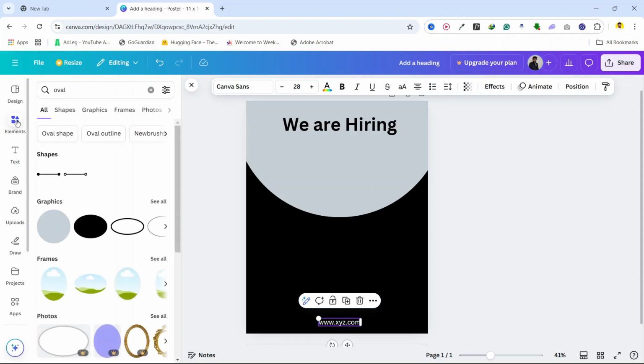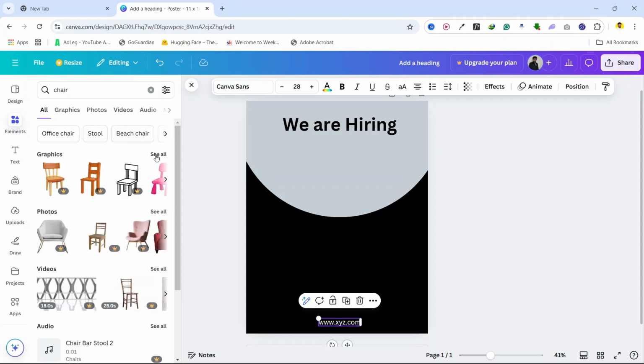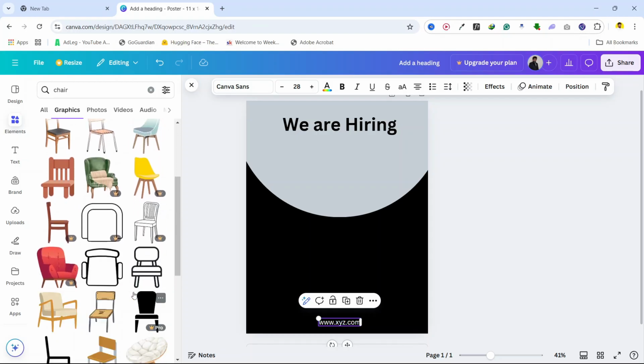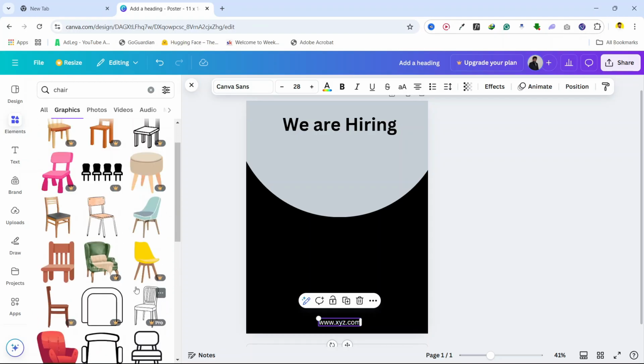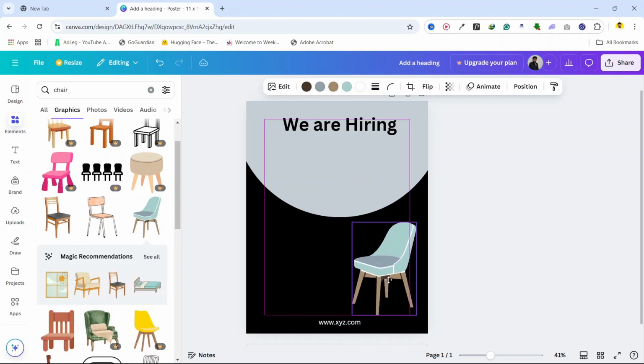Go on Elements and search chair to add chair element. Click on See All. Select any chair which you like. I am going to select this one. Position chair on your poster.